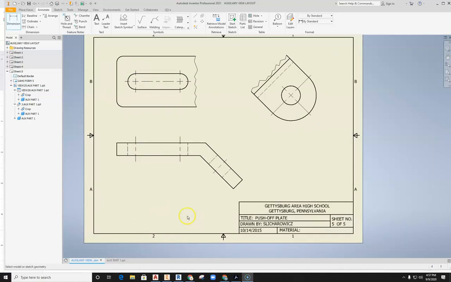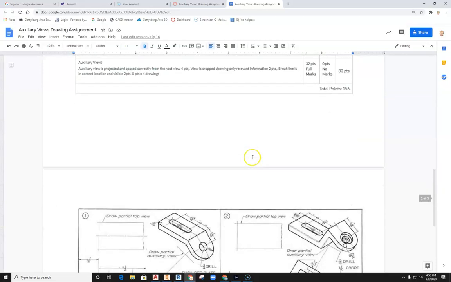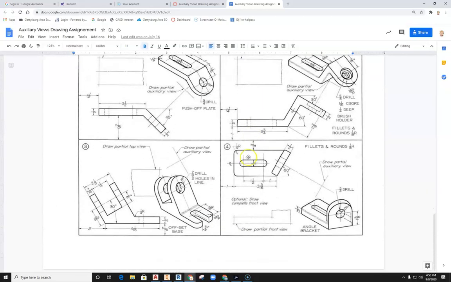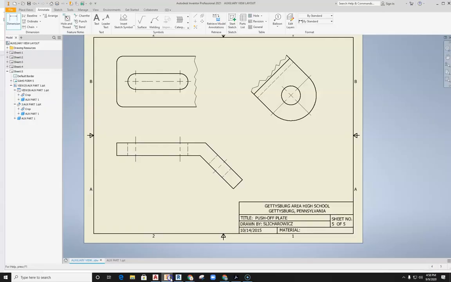Now, before I actually start dimensioning, I'm going to go back and visit the assignment and take a look here. Again, it says open a drawing file, create multi-view drawings, size A, title block, all drawing sheets in one file. It then says dimension objects using the fraction dimension style. Remember to place all center lines necessary, and then of course submit a completed PDF sheet with everything together. As I come down and take a look at this, these are in a fraction decimal style. So I'm going to make sure that I use that same fraction decimal style here in Inventor.